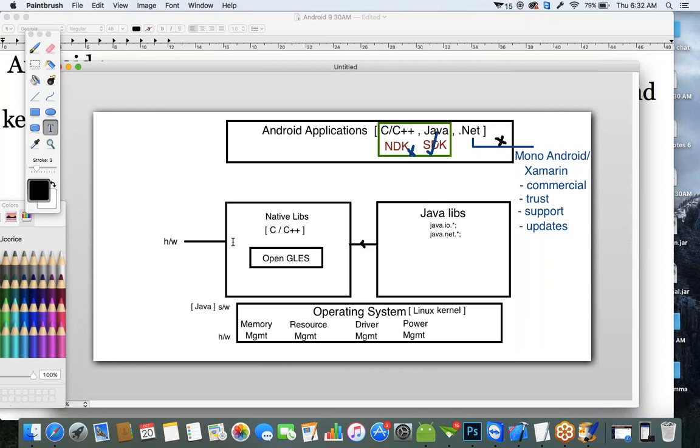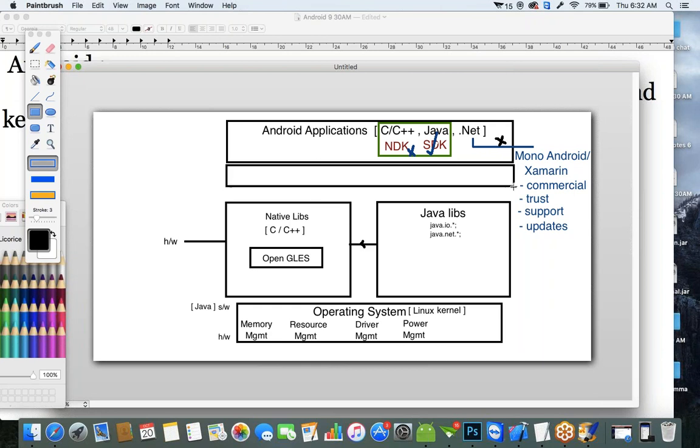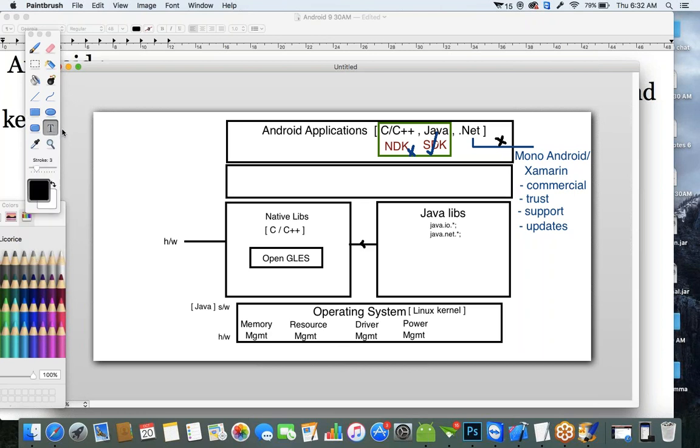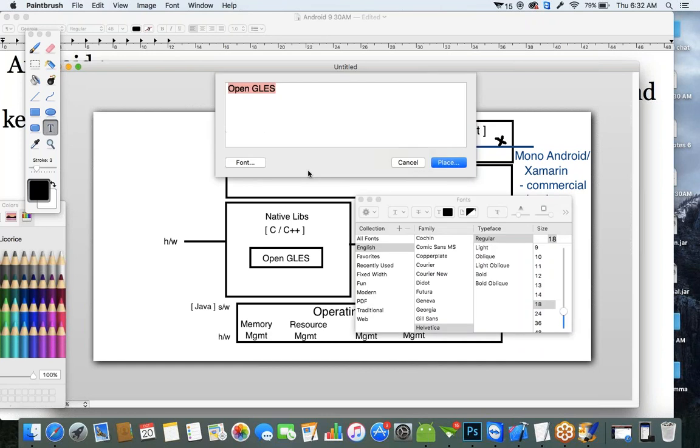Whenever you have a requirement of displaying graphics, your Java code is going to take the support of OpenGL ES for communicating with the hardware components. Okay, this is the libraries part, Java libraries and native libraries. The next important component in the architecture is the application framework. Application framework is another major component in the architecture.